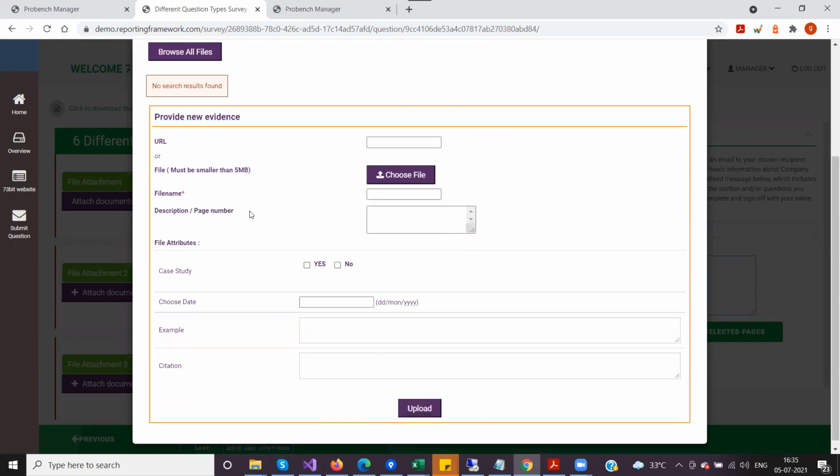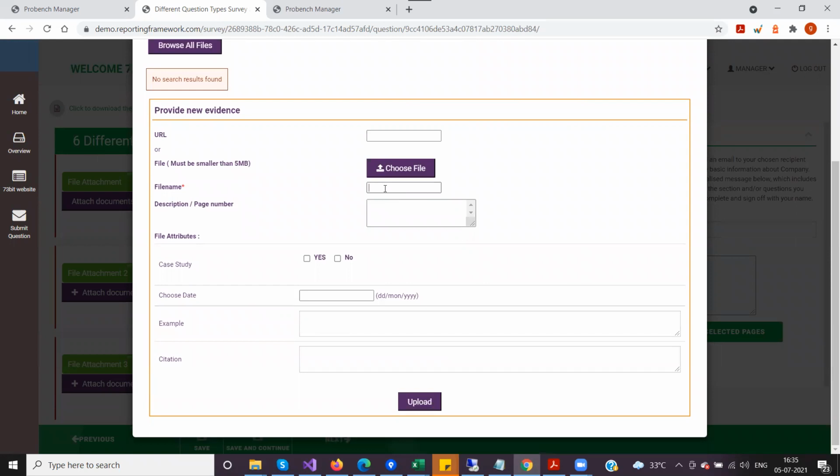And then there is a file name that is needed, because whenever you upload a URL that does not have a file name, a file name is a good identifier for the analyst or the users.